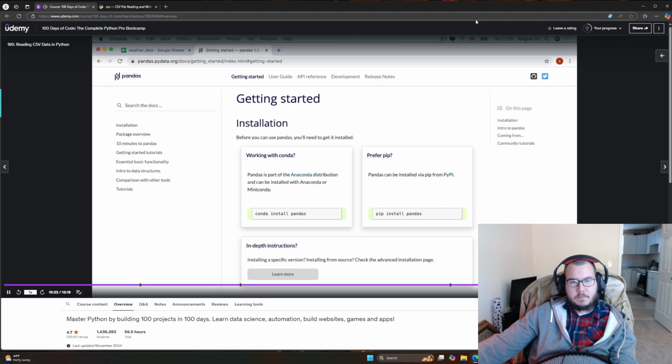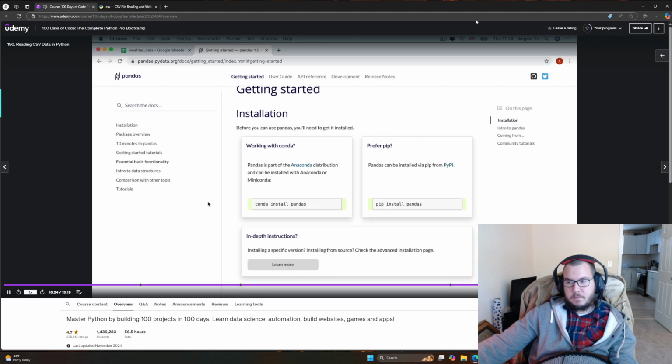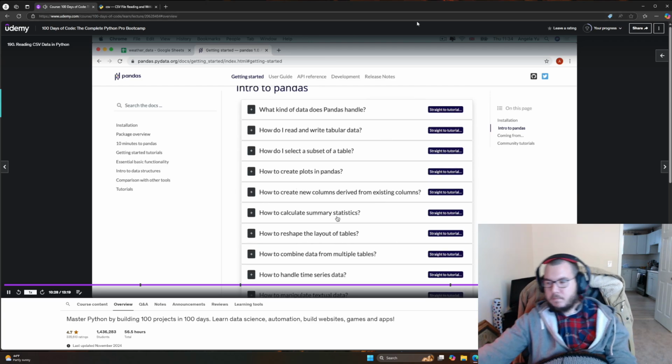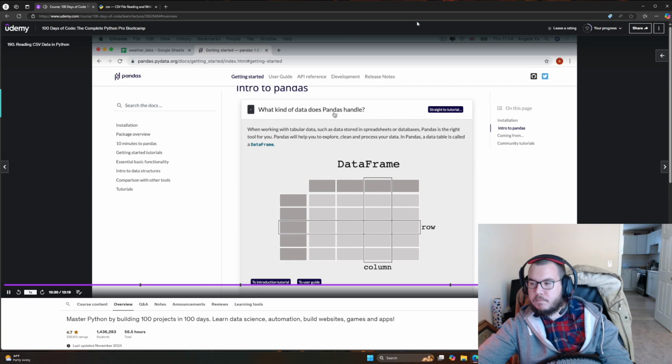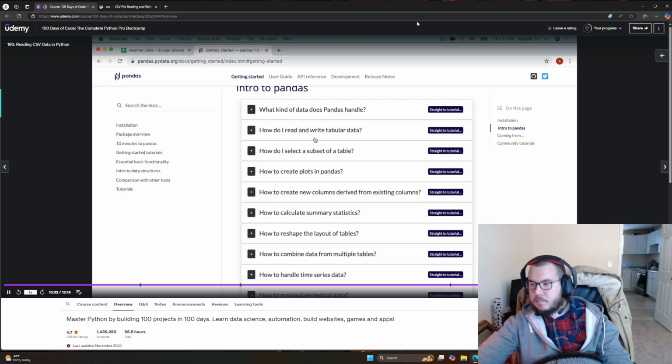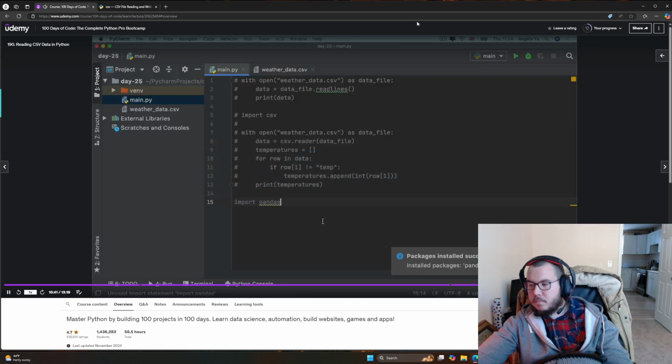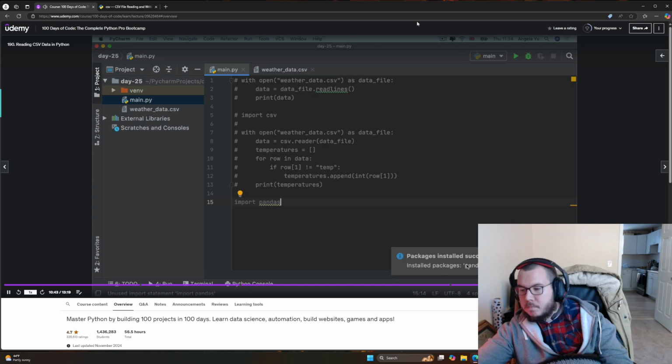When you're using a new library of any sort, a good idea is to take a look at their getting started guide if they have one, because it tells you how you can install it and answers a number of questions that you might have. For example, what kind of data does pandas handle? Or how can I read and write tabular data? And it's actually done really, really well. So if you have a moment, take a quick look at this page. And once you head back to PyCharm, your packages should have installed successfully.